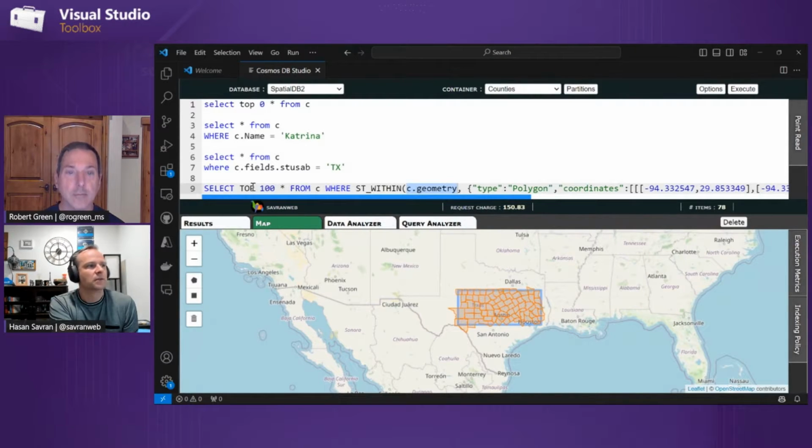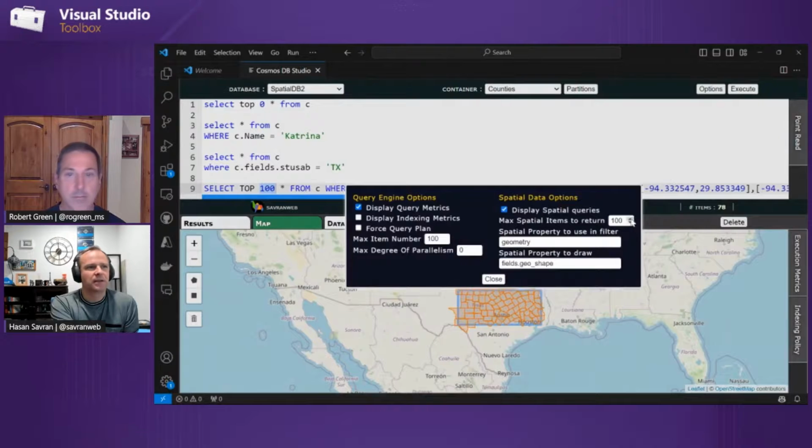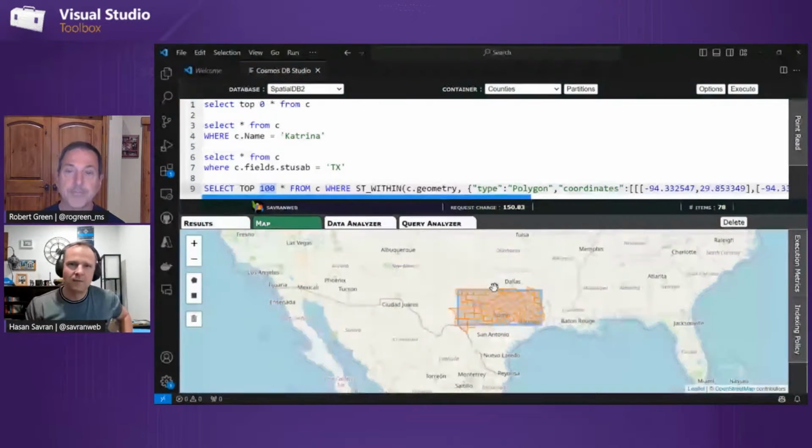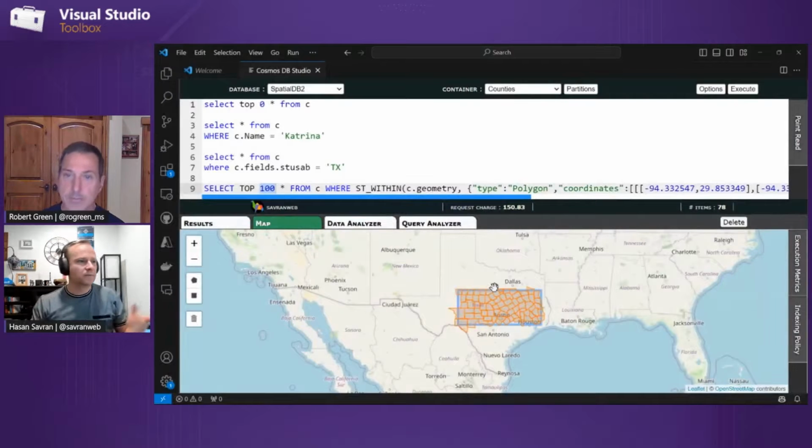So this returns top 100. I add the top 100 here just to be safe. You can just change that in here, because geospatial data can be heavy. You have to be careful, because if you put a real large polygon here, that query might be really, really expensive. So I just try to control that with the TOP statement, I guess.